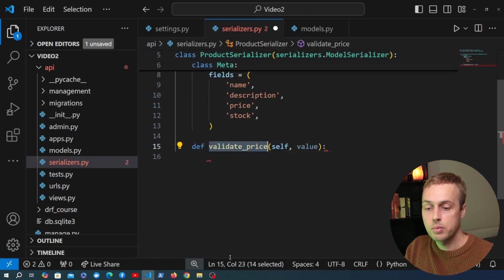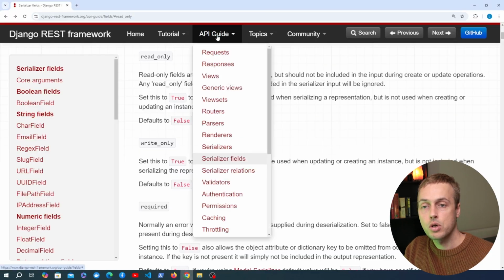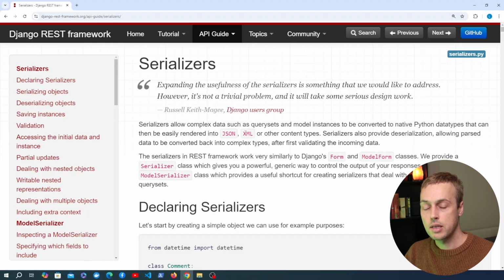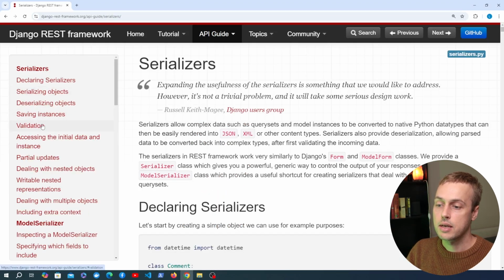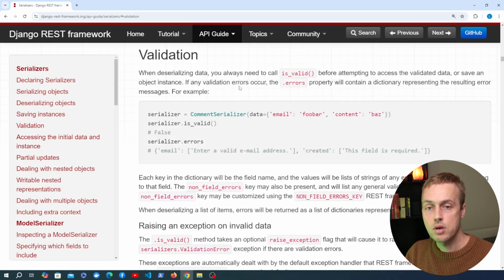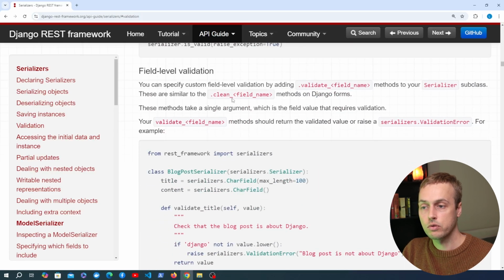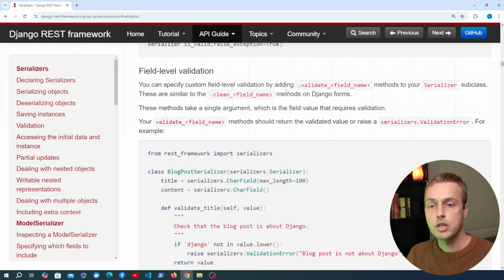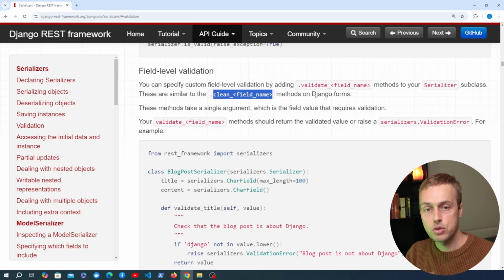Now let's explain this a little bit by going back to the documentation, and I'm going to go to the API guide and look at the page on serializers. At the left hand side you can see we have a section on validation, so I'm going to go to that just now, and we're going to cover the is_valid function very soon. But if we go down here to field level validation on a serializer, as you can see, you can specify custom field level validation by adding a validate_fieldName method to the serializer class. And these are similar to the clean_fieldName methods that you find on Django form classes. So if you're familiar with those, it's the same concept, but it uses validate_fieldName for the name of the function.